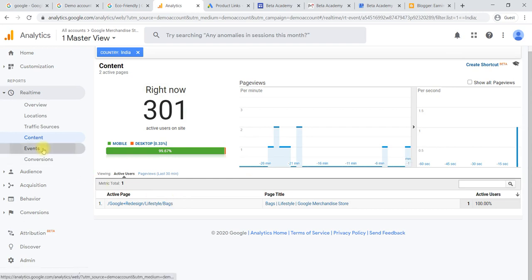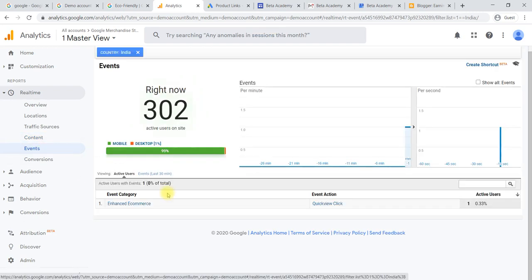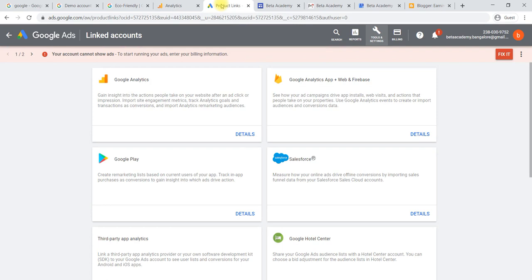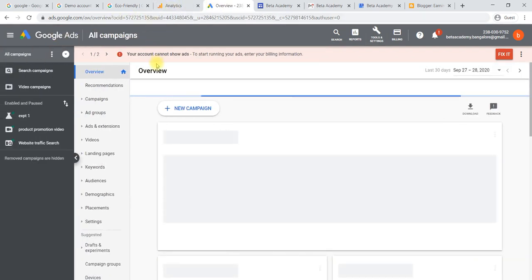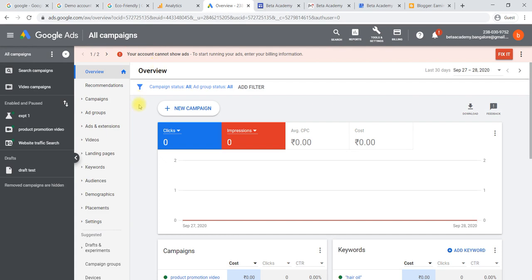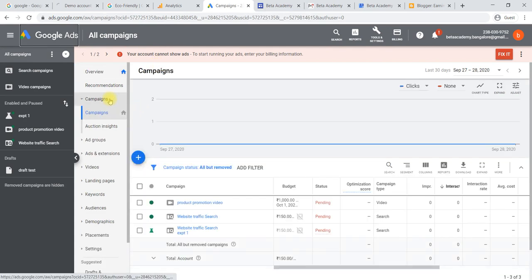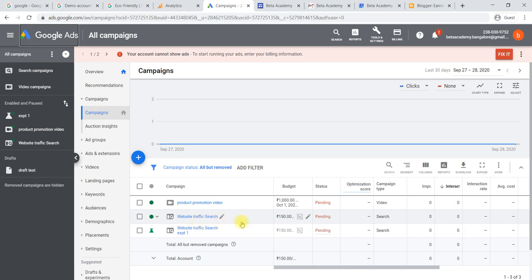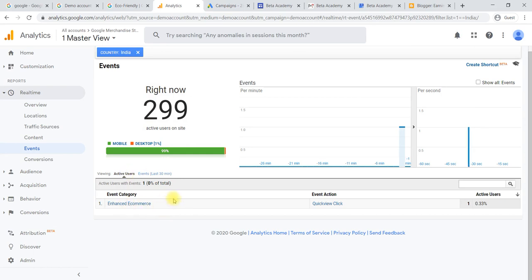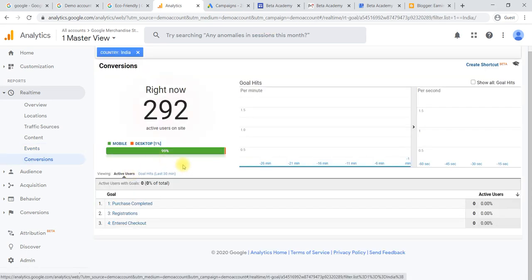And next it comes to the events. If you are running any type of events, e-commerce events such as a last minute sale or last hour sale, or if you are running Google Ads, in an ad you have created, one campaign where you would like to promote hair oil, that particular event, if you would like to track it, you can track here what exactly is happening at that event right now.